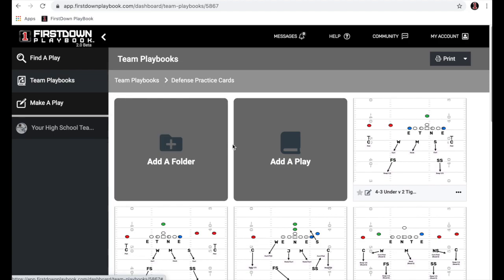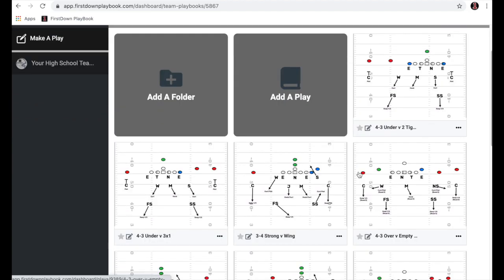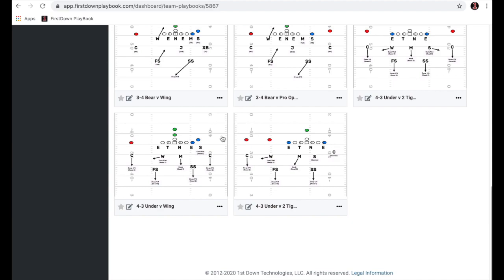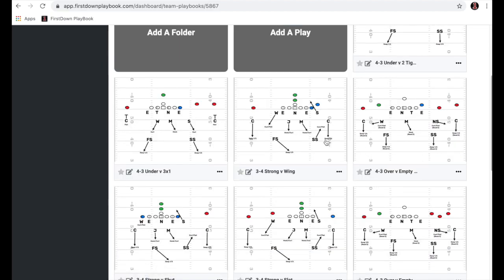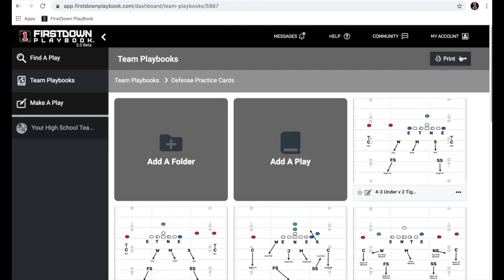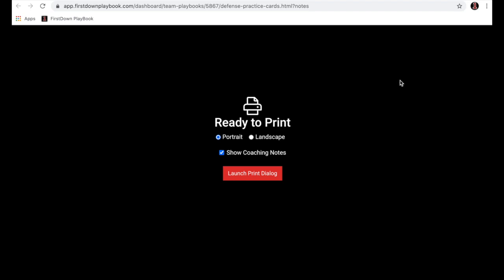What you'll see when you get here is that we've got essentially 10 to 12 defenses loaded up here for a scout team. At this point, what you would do is drag and drop your scout team cards in the right area, come up here to print. Once you get to this area, you'll want to go landscape, and you won't need the coaching points on the field. You'll launch print dialog.